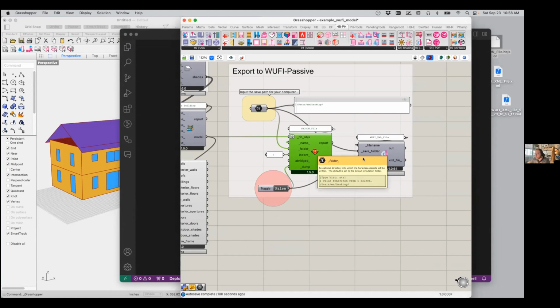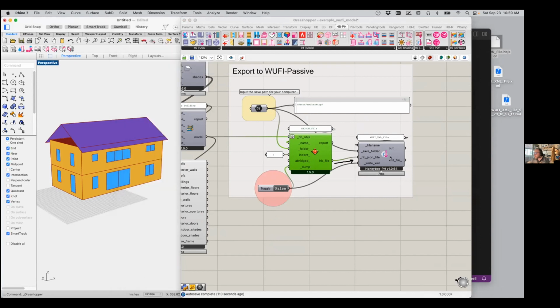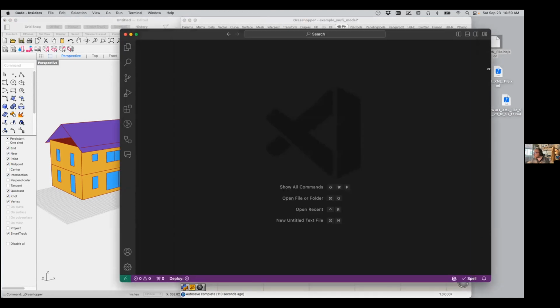Now the new Honeybee element here is that we take that text file, and you can see here that the connection is being passed. We have the text file. The text file gets passed over to this component, and this component creates the Woofy file. So let's take a look at that Woofy file. So we also have this Woofy file.